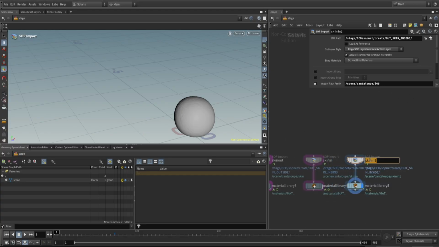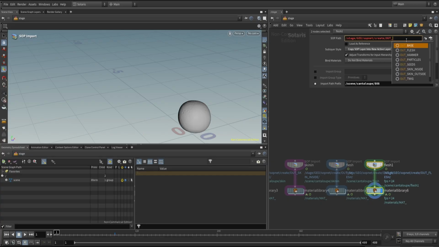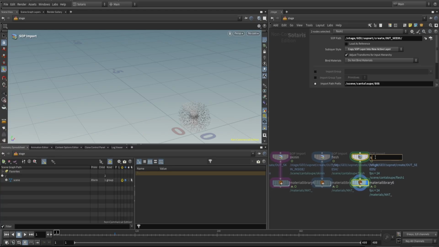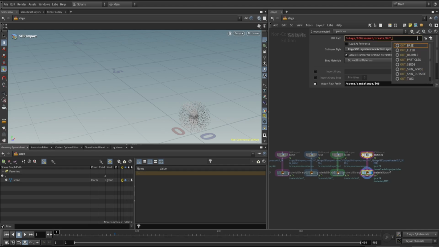Next will be our flesh, and this will be out flesh. That's this one. And we want to have the seeds. I think that's it. That's it, right? Oh no, the particles. Out seeds. There are our seeds. Oh, and it's of course seeds. And now the particles. And this is out particles.